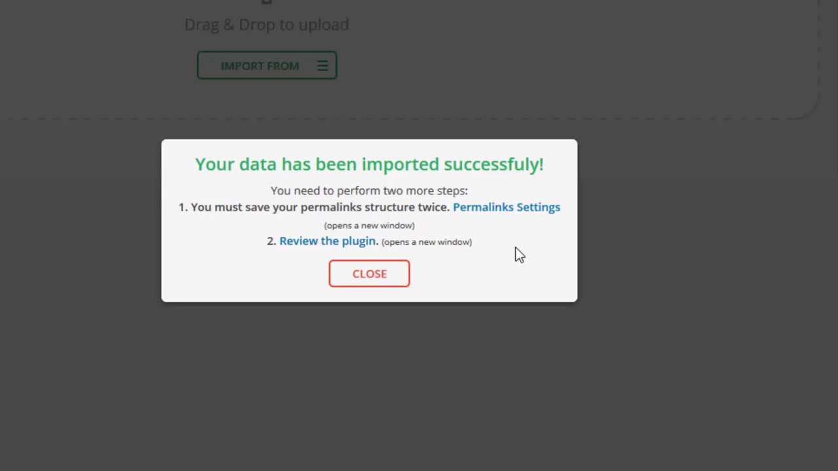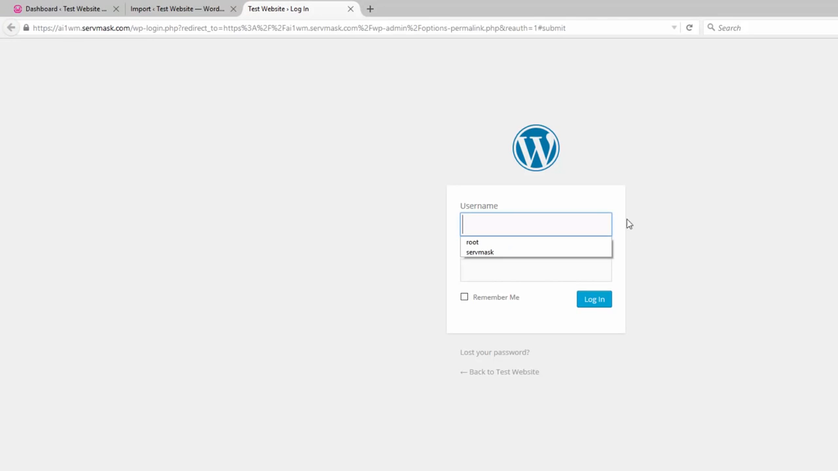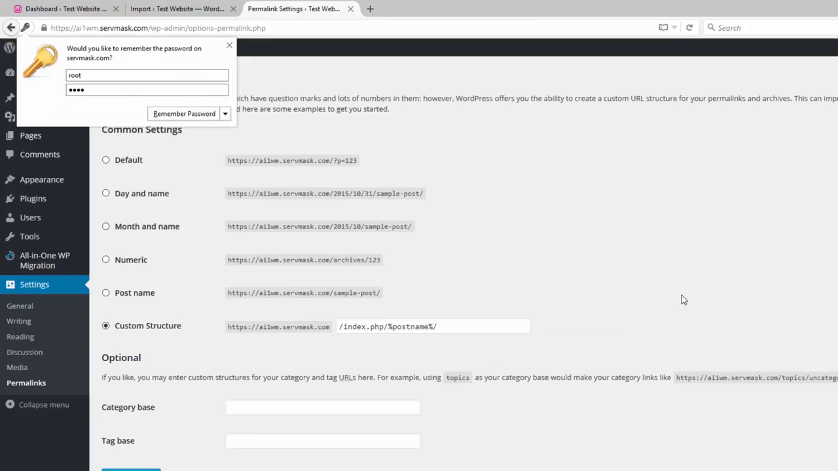So there's two more things we must do. One of them is update our permalink structure. So we'll click this link, but you will notice that you will be logged out. This is because we are now using a new username, and that is the username of the admin from the website that we exported. So we now log into our new website with the old credentials.